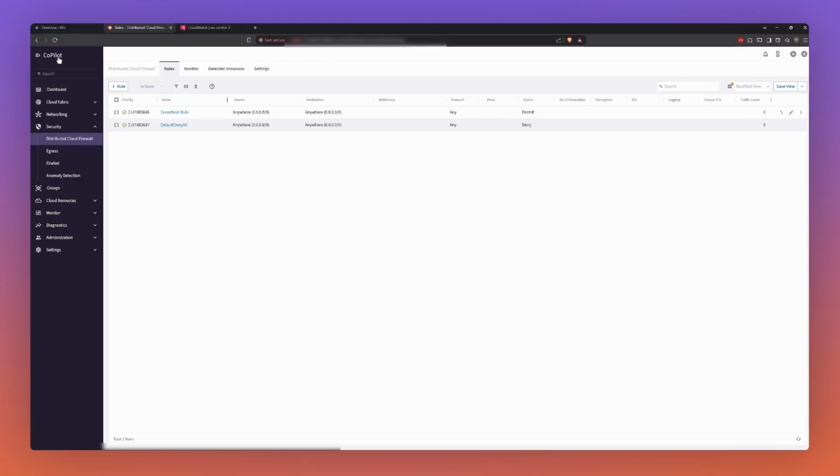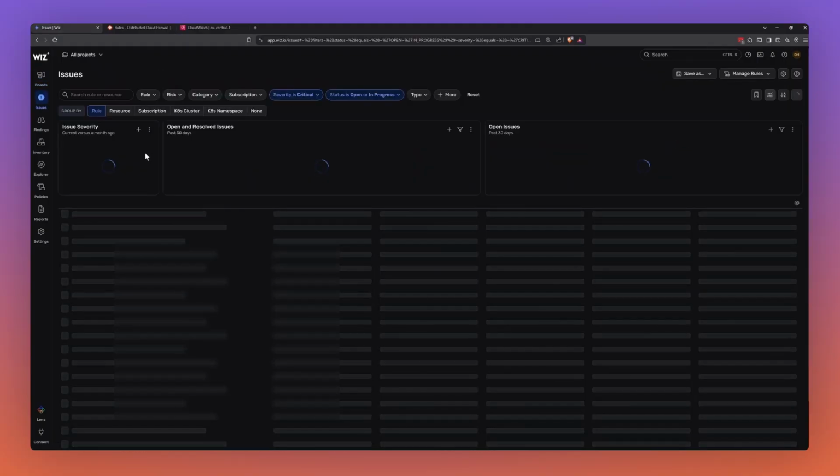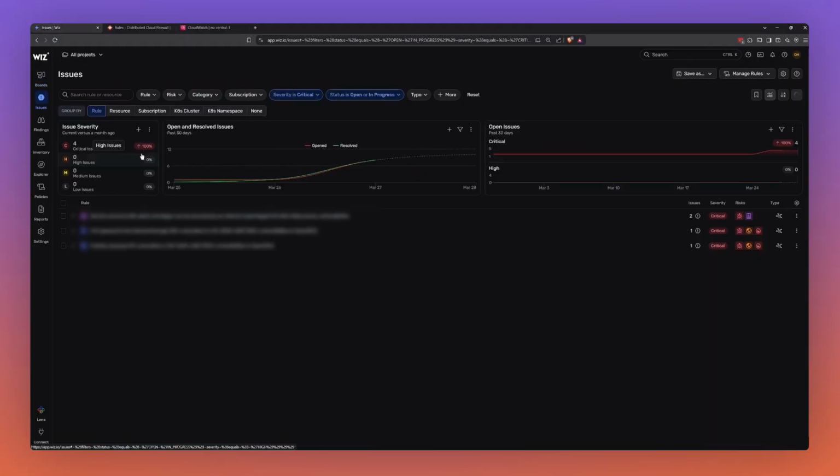We've logged into Aviatrix Copilot, and we're currently looking at the Distributed Cloud Firewall policies. And as you can see, there are just two basic rules here right now. When we jump into the Wiz platform, we can see we currently have 4 critical issues. I'm going to introduce a new EC2 instance and create some sort of vulnerability on that.